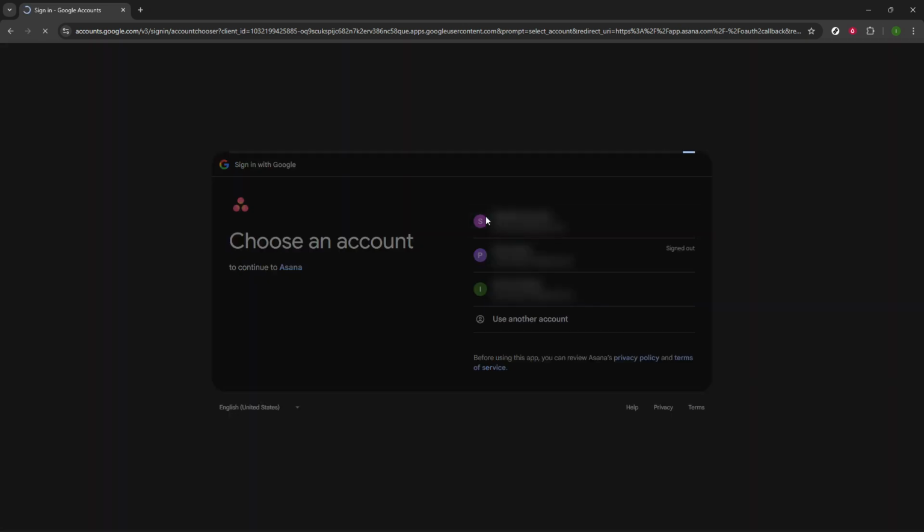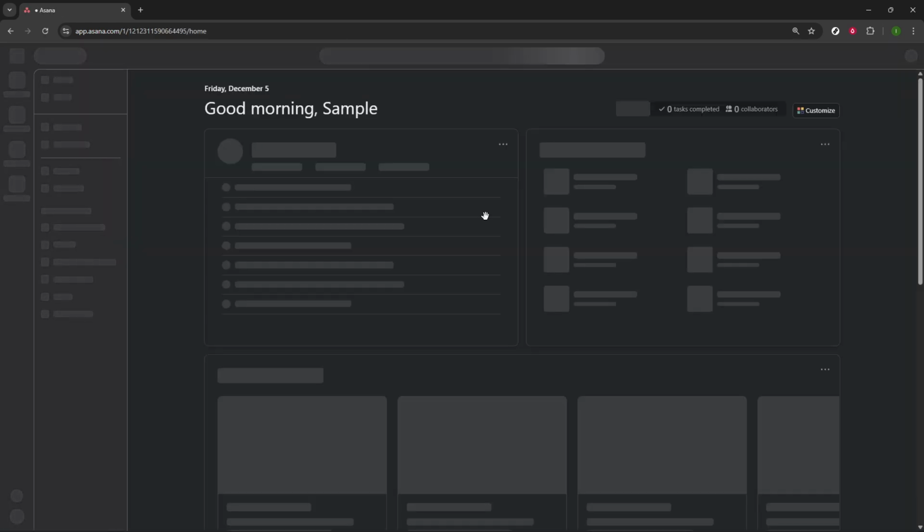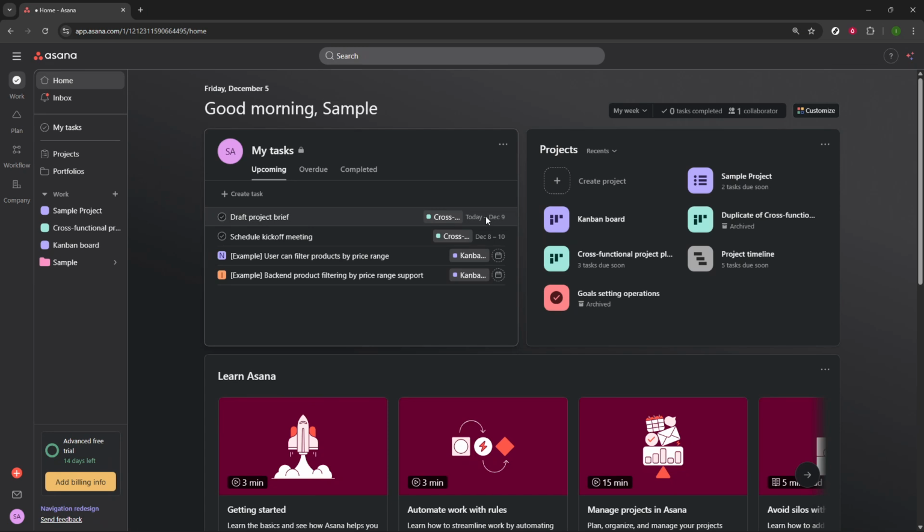If your organization requires it, you might see a prompt to grant access or confirm your identity. Just follow the on-screen instructions to proceed. Next, select the correct Google account. If you have multiple profiles, pick the one tied to your Asana work. This helps ensure you land in the right workspace with the right permissions. Complete any standard prompts such as verification, and Asana will load your home view.